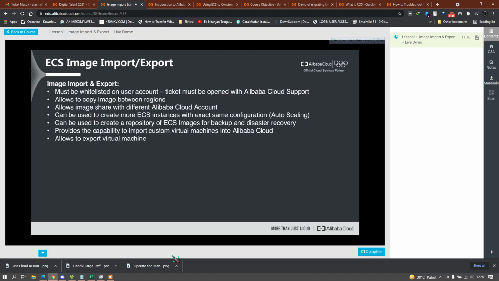So why do we need import and export of the ECS image? First of all, we can copy the existing ECS image between the regions. Let's say, for example, you have an image in the Frankfurt region and you would like to copy it to the US region. We can as well share our images with different Alibaba Cloud accounts. For example, you have another customer, you would like to share your prepared ECS image. You can, in a few clicks, do it.